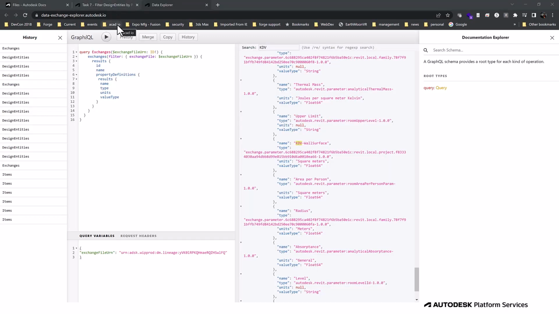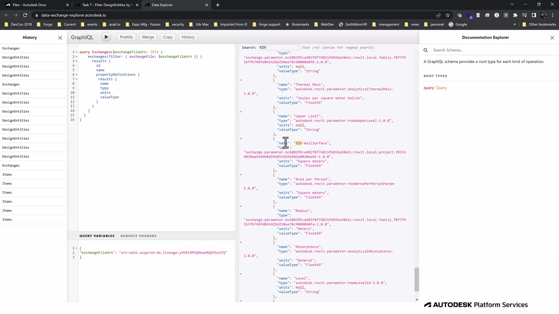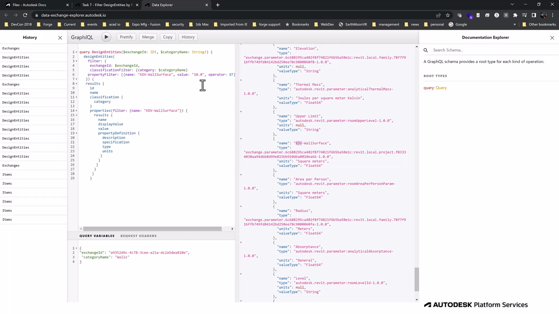All right, so now that we know how to get down into the data exchange, we can start actually looking for properties and values and things that we want. So back over into the tutorial, tasks 5, 6, and 7 are all very similar, about drilling down into design entities and getting information based on category and property values and property names and so forth. So using this custom property as an example to start with, I basically built another query.